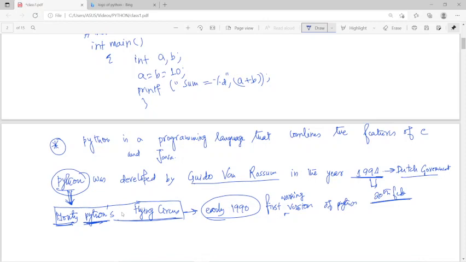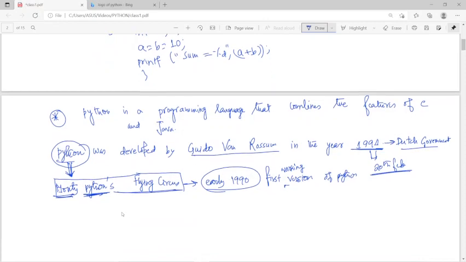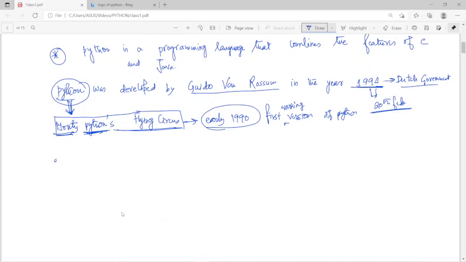And of course, Python is open source software, right? Python is open source. That is the main advantage.